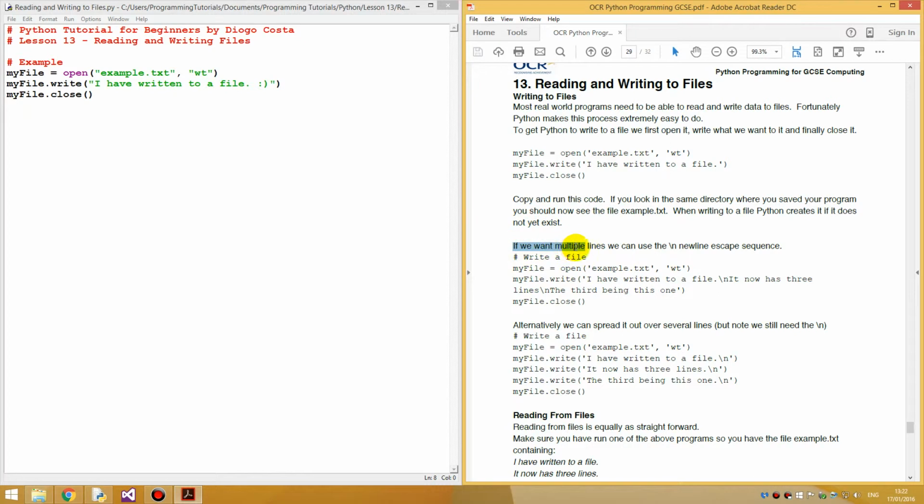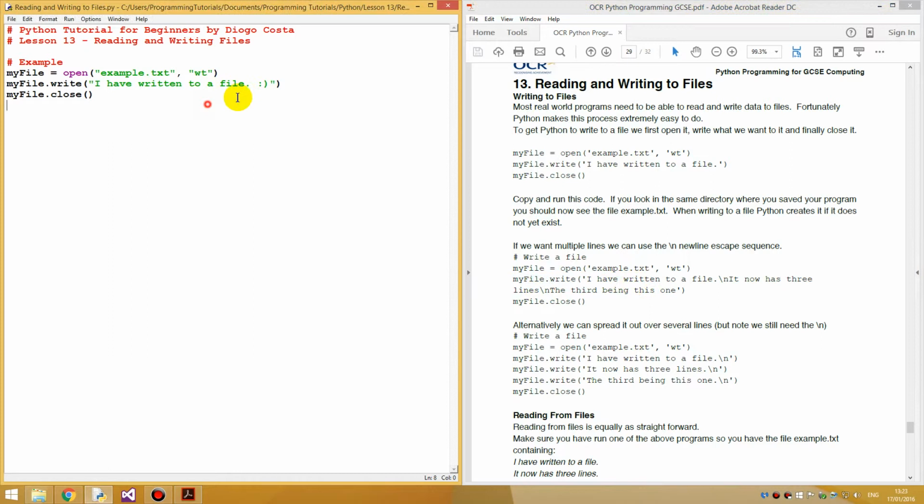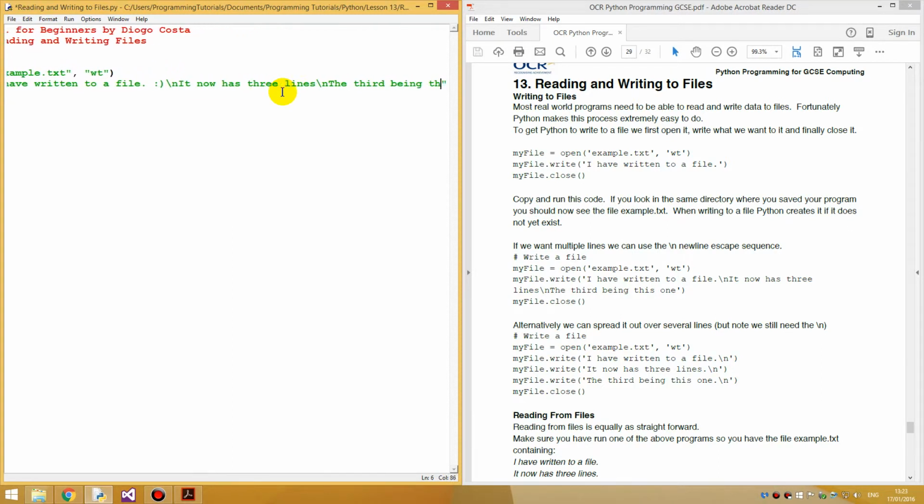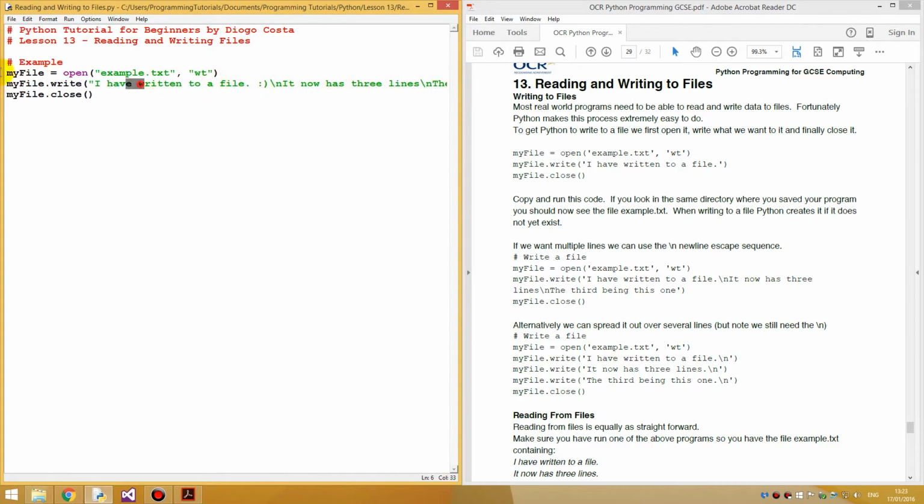If we want multiple lines, we can use the \n new line escape sequence. My file.write, I've written to a file. It now has 3 lines, the third being this one. So instead of me having to write my file.write each time, I'm just using \n, and all that does is put a new line without me having to write my file.write.